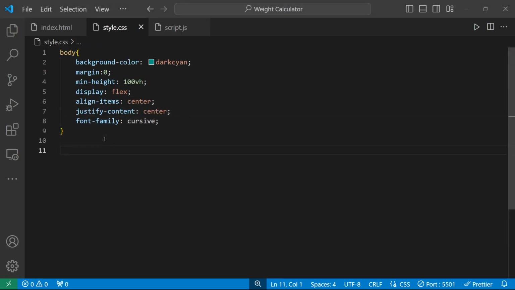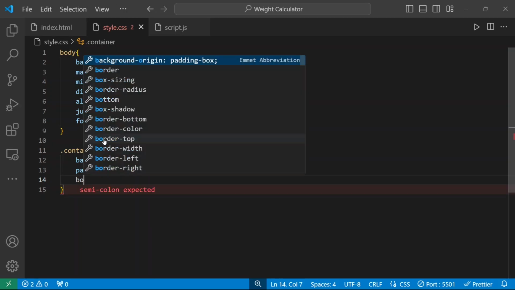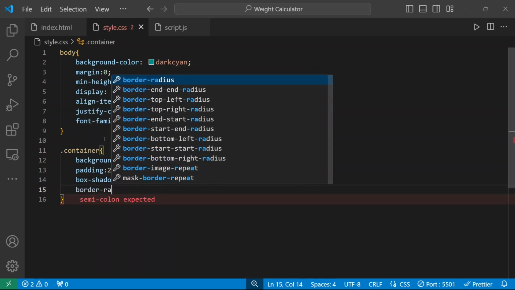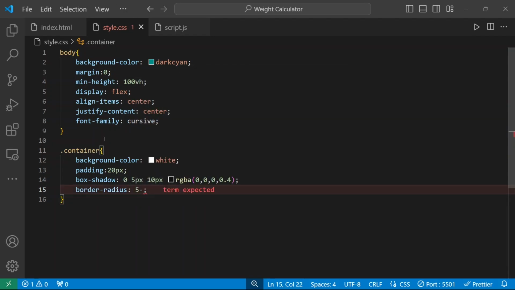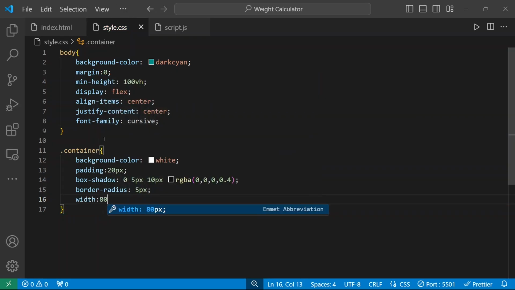We'll give style for our container class. Background color will be RGBA color, or we'll use white color. For this container, padding will be 20px on all sides. Then box-shadow will be 0, 5px, 10px, RGBA black color 0.4. So border radius will be 5px for this container, and width will be 80% of the screen width.